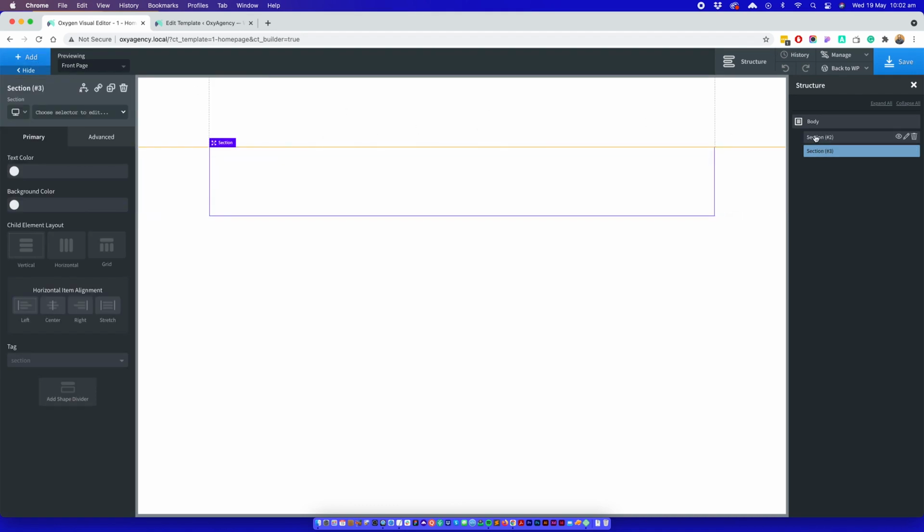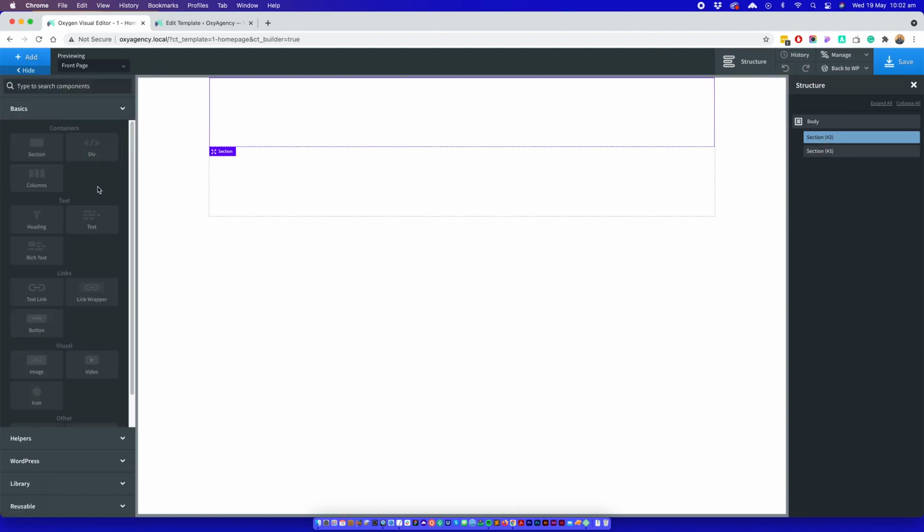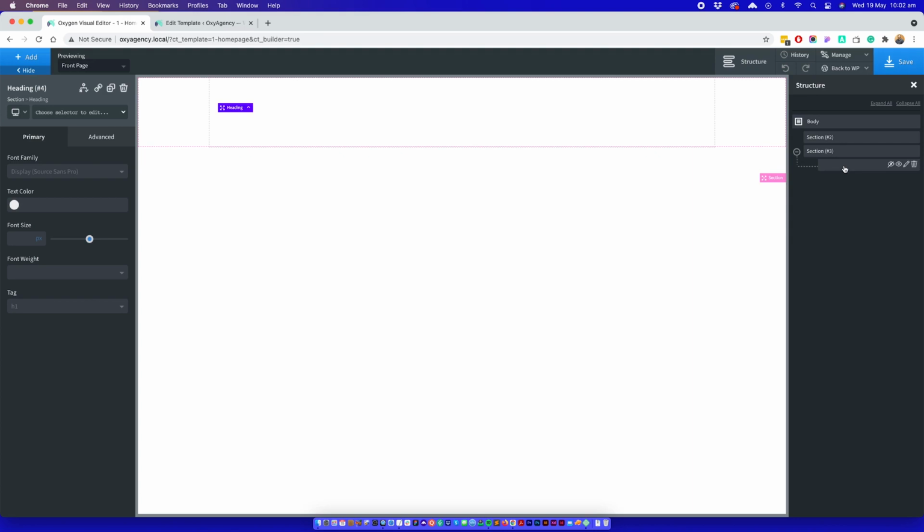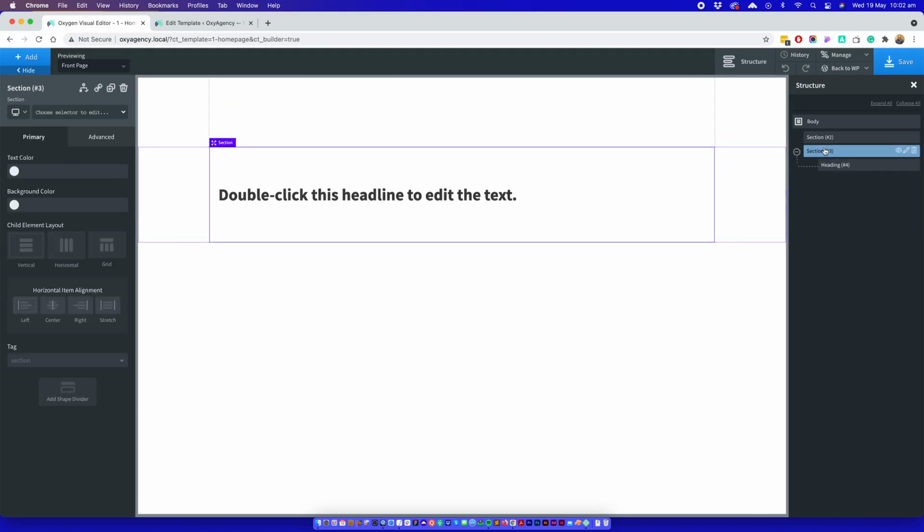So I select this top section, and I put something inside that, like a heading. You'll see that now we can open up this section and see the heading inside of that. Now in this structure, you can actually click and drag stuff from place to place. So we can put that heading inside of that section, for example. So that's how this structure works. And we'll go back to this left-hand panel here, and I'm just going to select this top section.